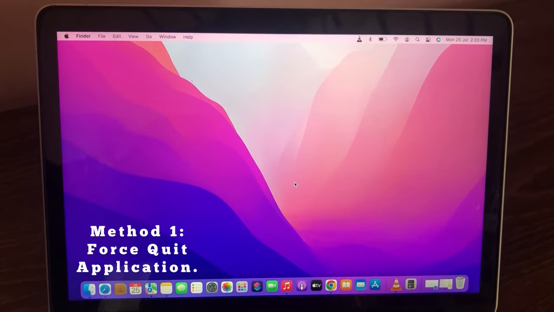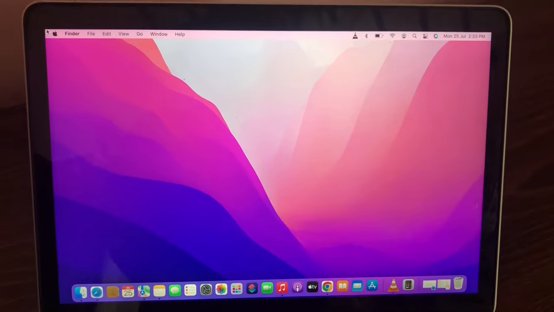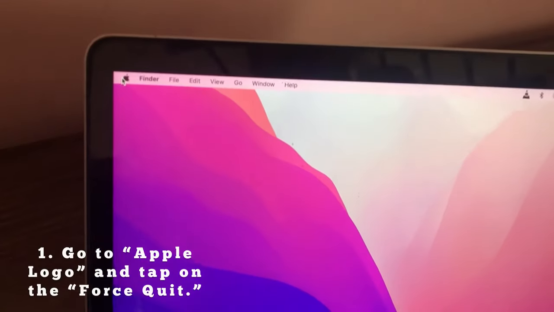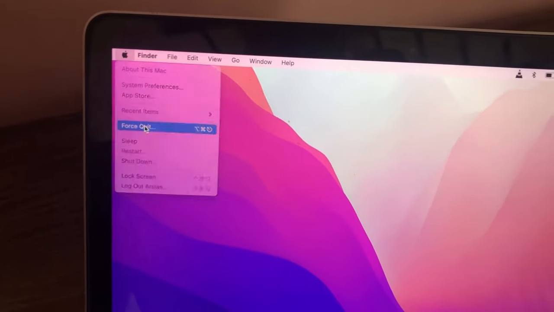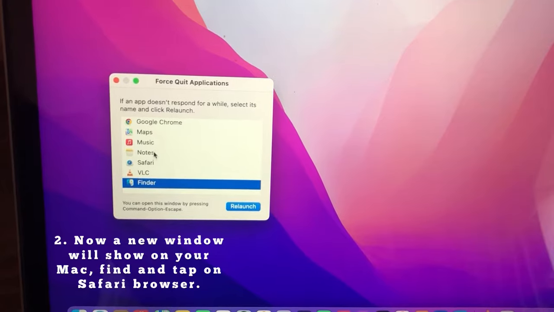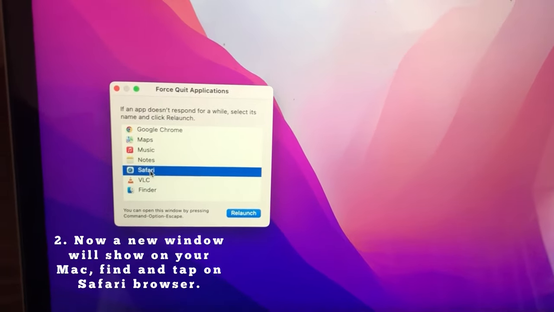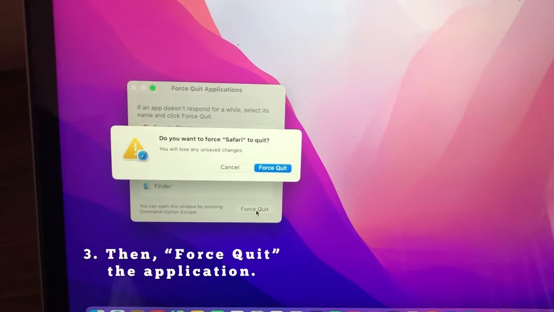So guys, first and basic method is force quit application. To start the process, go to the Apple logo and tap on Force Quit. Now a new window will appear on your Mac. Find and tap on Safari browser. Then force quit the application.